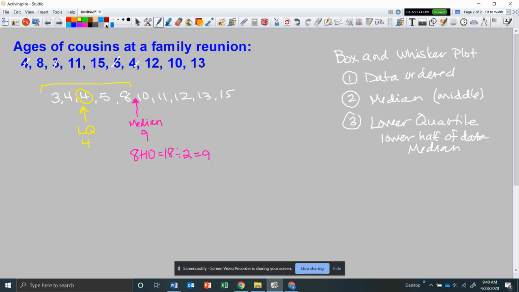Okay, the fourth step would be to find the upper quartile. In this, we're going to look at the upper half of the data, and we're going to find the median of that. So I'll use my yellow again. Now I'm looking at the upper half of the data, and the median of that is 12. So we're going to call this the upper quartile.